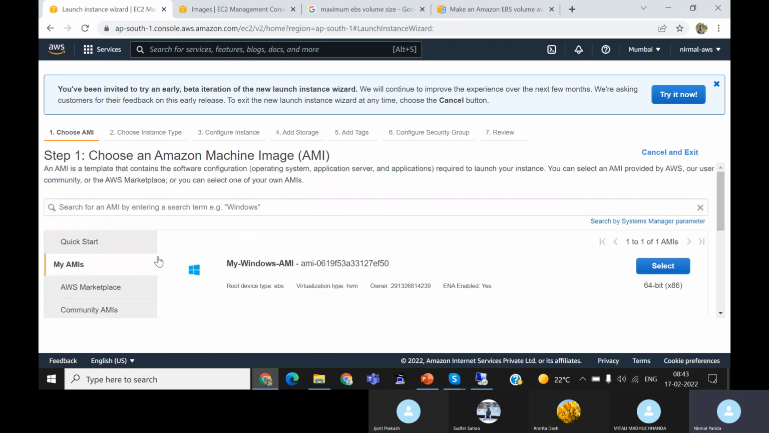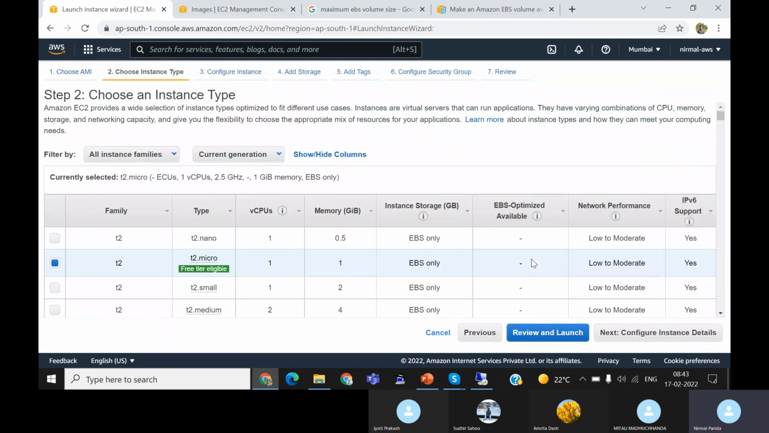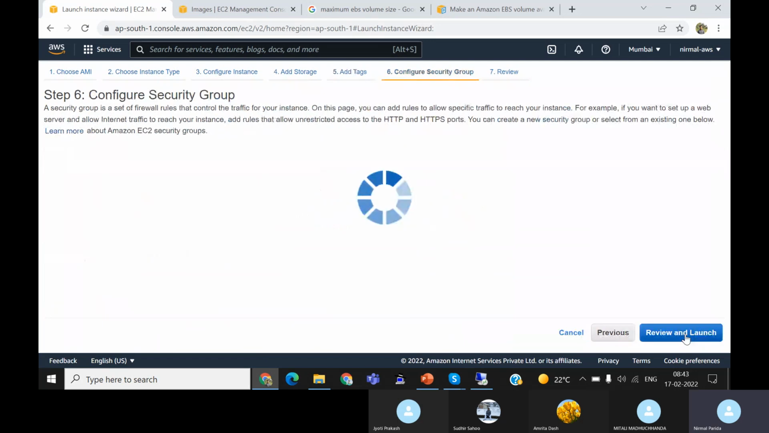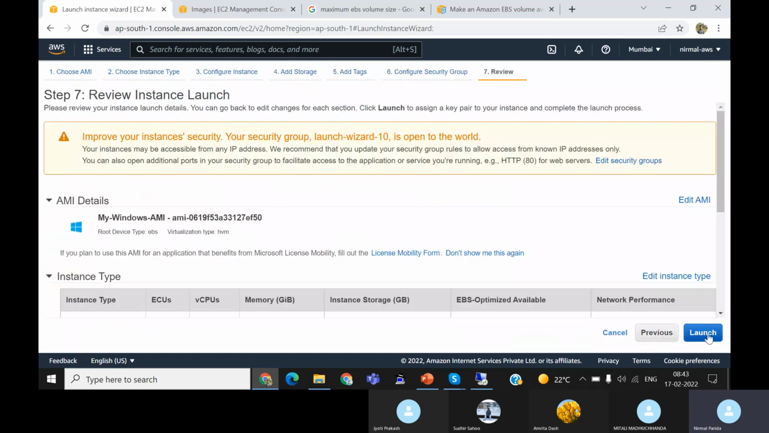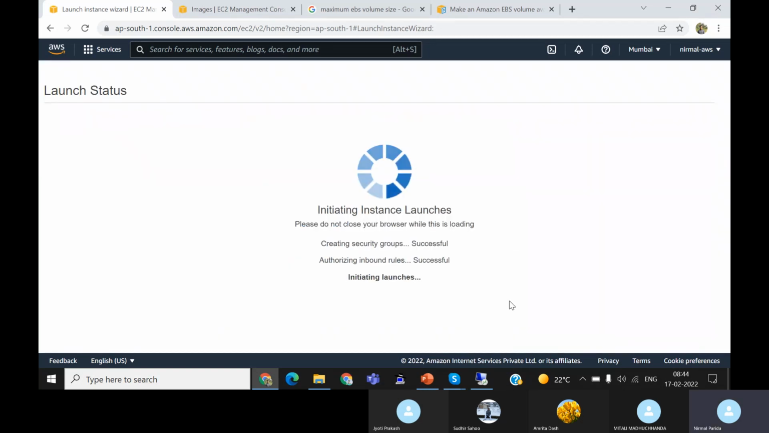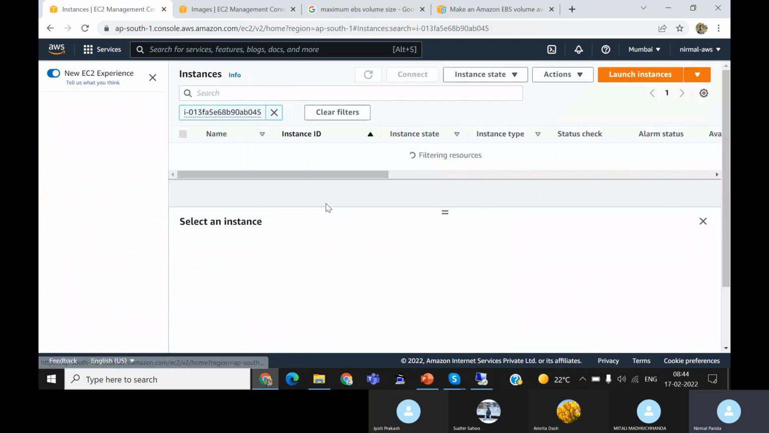So you can go to my AMI, and here is your AMI. This is the AMI created by you, my Windows AMI, right? Select this. Then next options are default. Done. Now this instance is created from my custom AMI, my stored data or my stored software, right? So let's see what happens.